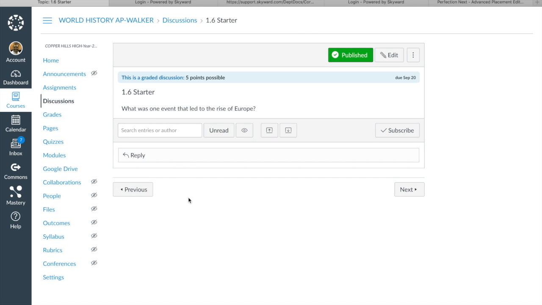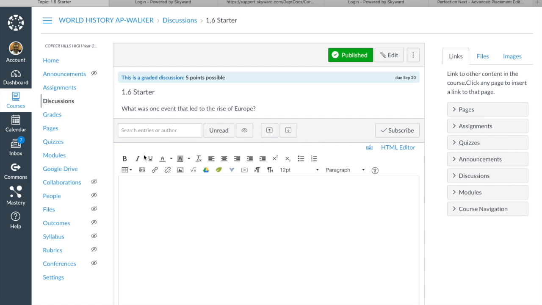So the starter is, what was one event that led to the rise of Europe? So what I need you to do is type inside the box what led to the rise of Europe. You can use your textbooks to look this up. If you're reading 1.6 in your textbook, it'll give you a whole section on the rise of Europe and why Europe rose to power.